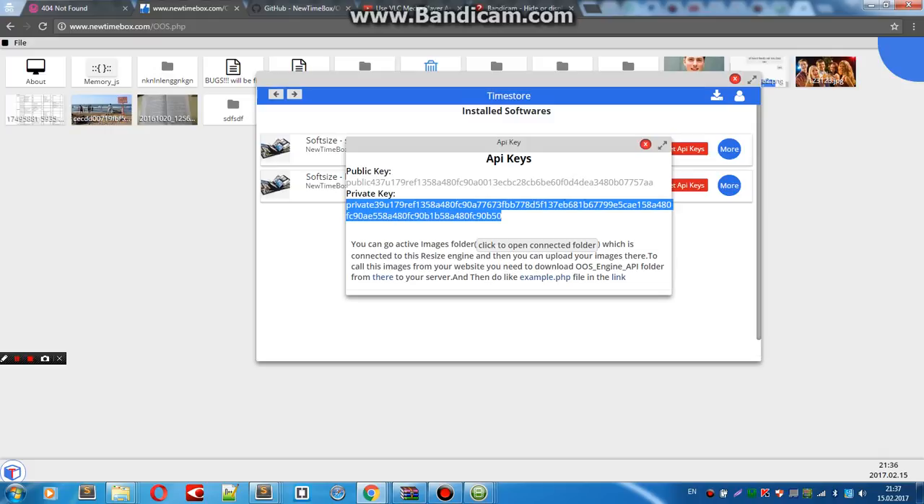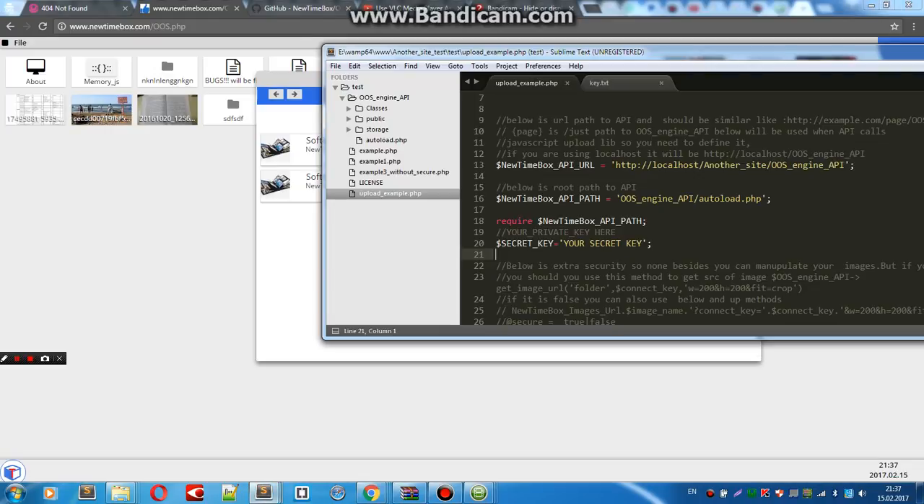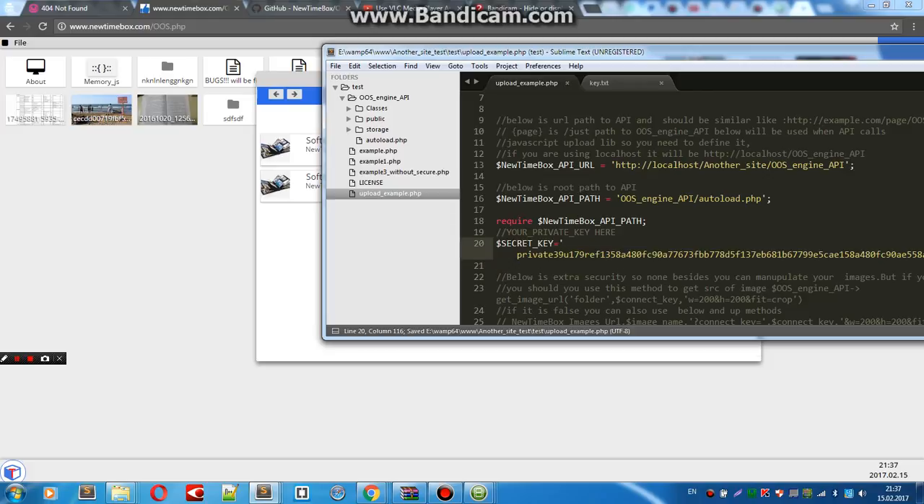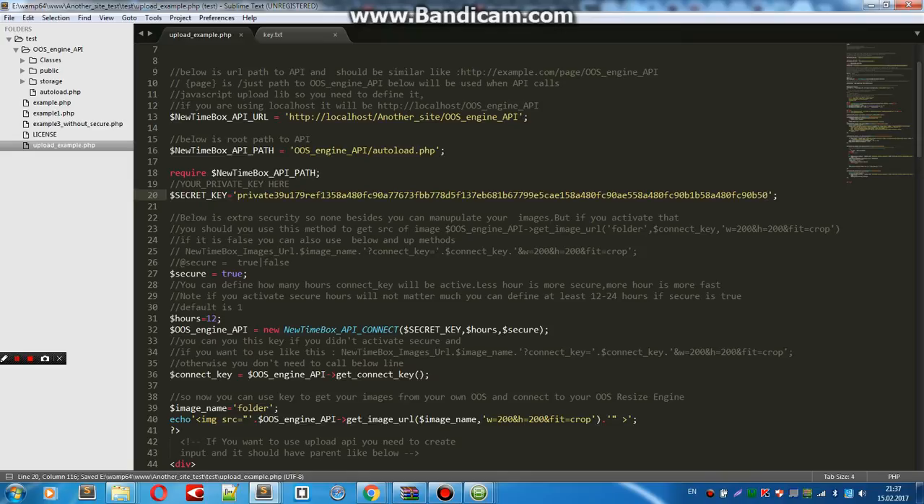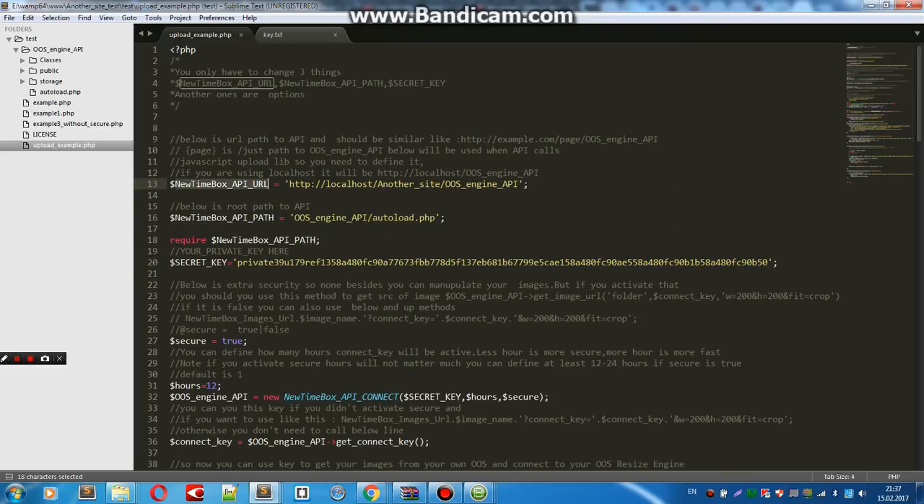So let's get API keys. I'm getting my API keys. I'm going to put it in here. Oh, by the way, you only need to change two things, which is the API URL, which refers to this API. So in this case, as you can see at the top here, in our site test/test. So let's do that.